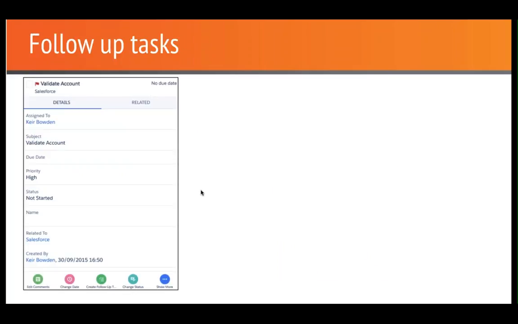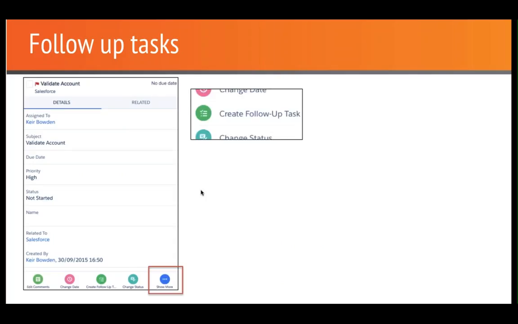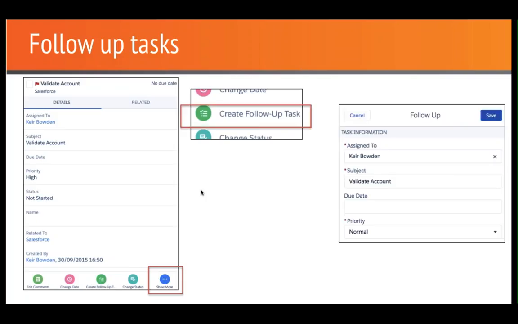Follow-up tasks. So this is a new feature for Salesforce 1 in Spring 17. You can now create follow-up tasks directly in Salesforce 1. So if you touch the Show More icon down on the bottom right, and then on the resulting list of actions, choose the Create Follow-up Task action. This takes you to a screen where it pulls through details from the original task, and you can enter, update, etc., and save your follow-on task.